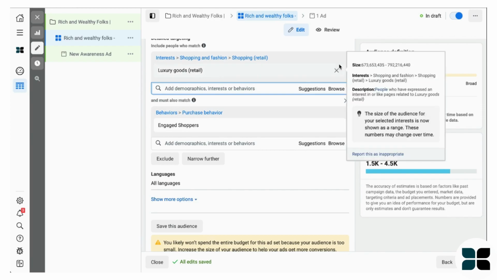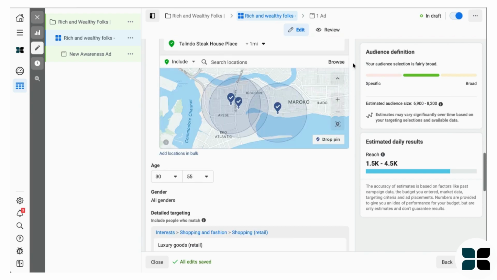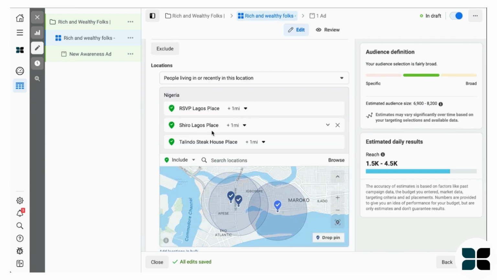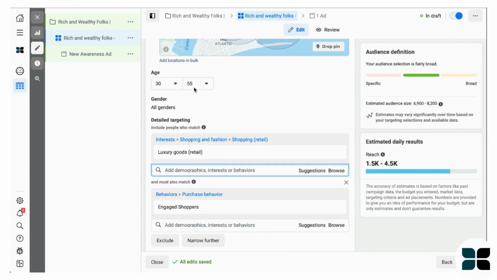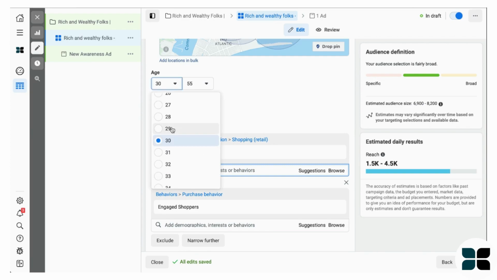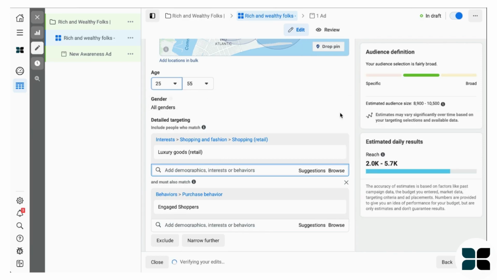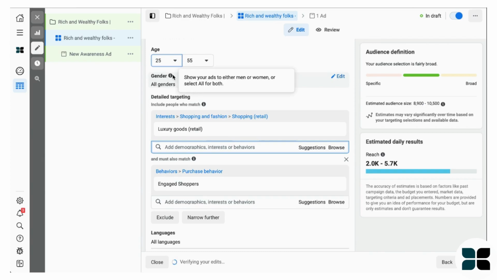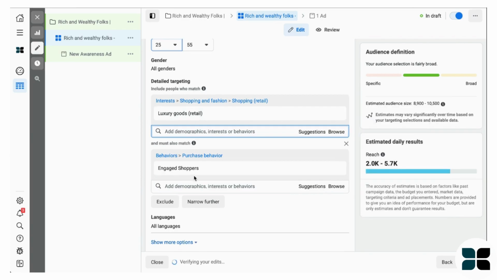So now I know that the people that I'm reaching most likely are rich folks. So they dine at this restaurant, okay, between the age of 30 to 55. I'm going to raise it up a bit, let's say 25 to 55. Cool. Interested in luxury goods, okay, and are also engaged shoppers. That is my targeting criteria in this case. And I've got a nice audience of 10,500 people.